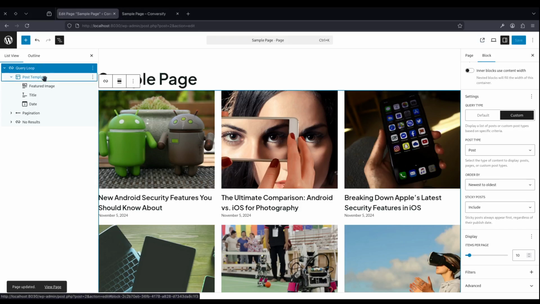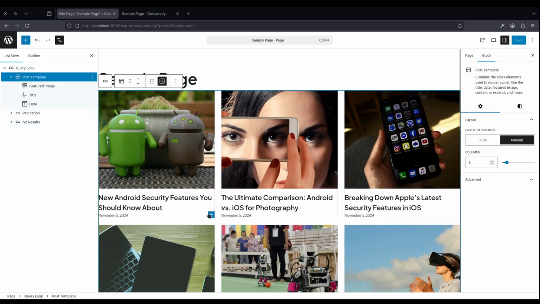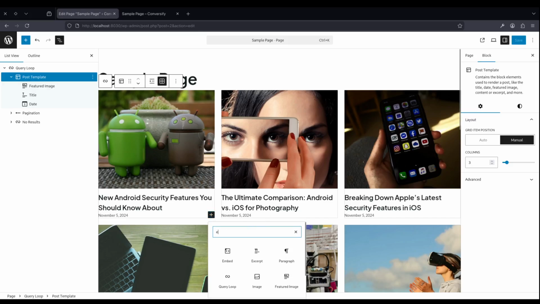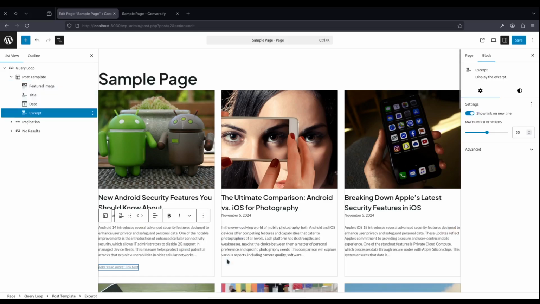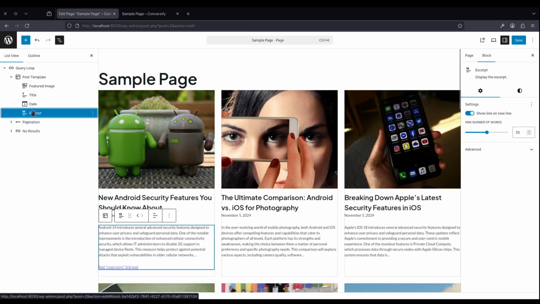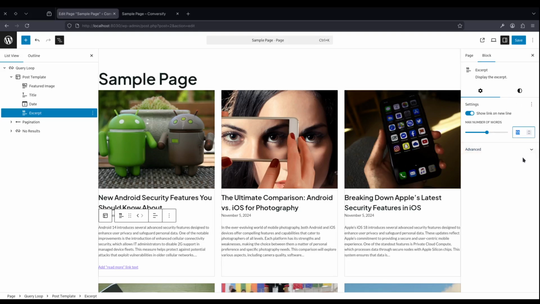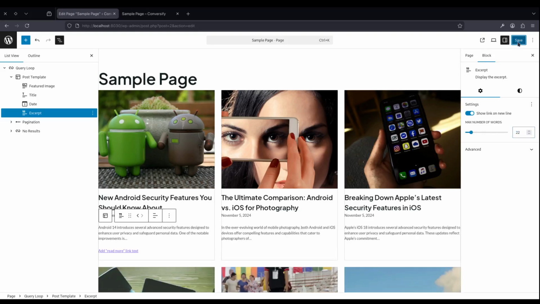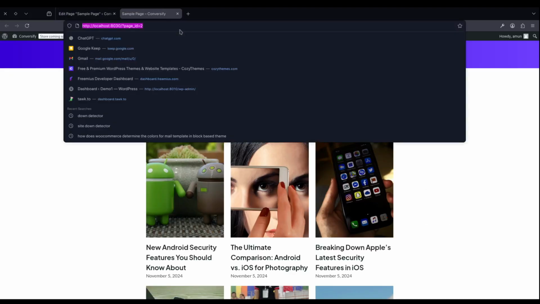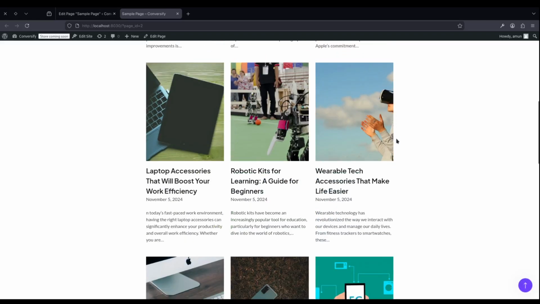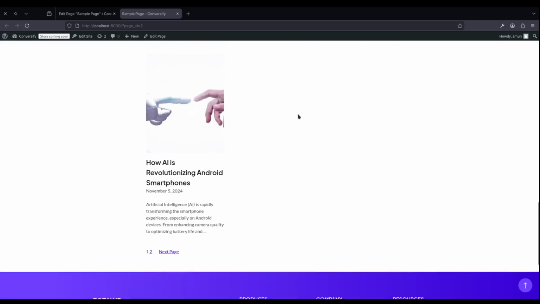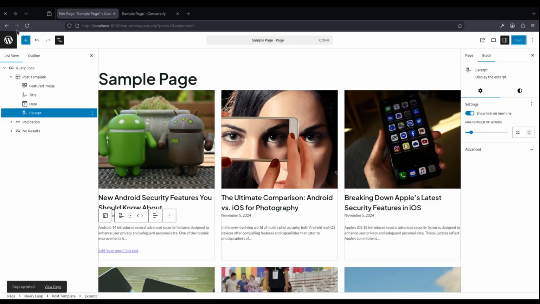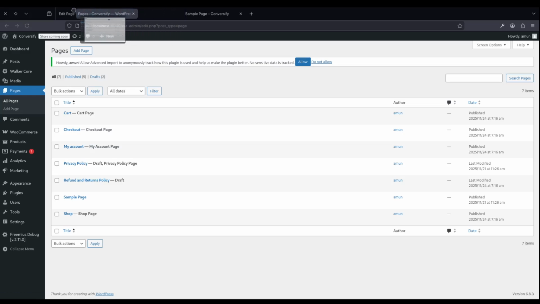Now, what we can add in this post template block is there's this excerpt option. So this fetches either the custom set excerpt or the excerpt created by the post content. Let me decrease that, and that's how the element of the post are fetched.